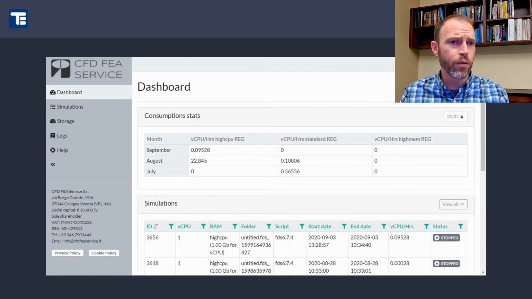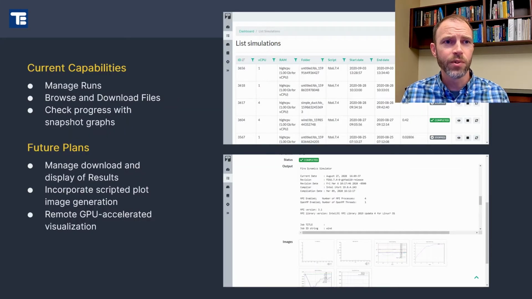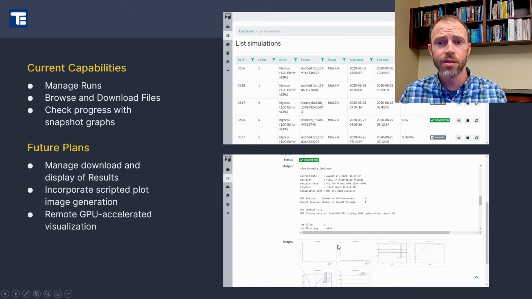I'll just give you a bit of an overview of that. This is not within Pyrosim, but at the CFD FEA service website, once you've created an account and launched a job through Pyrosim, you can go there and check on all of your simulations and monitor your results and see how much you owe for your simulations. So currently you can manage your runs, you can browse and download files, and even the back end of the CFD FEA Cloud HPC service creates some snapshots of the CSV output files as it runs. In the future, we hope to connect with this even further and add some automated download of all your data.